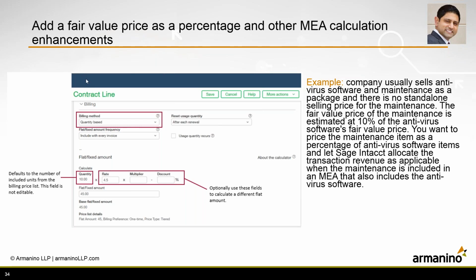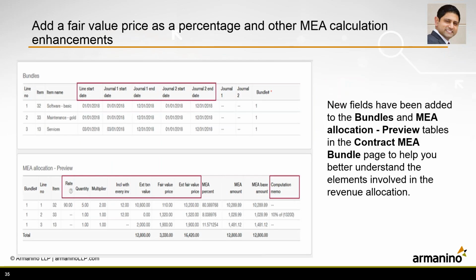This example over here shows you a company that sells some software and some maintenance as part of an overall package. We're going to estimate that the price of the maintenance is a certain percentage. In this case, we just chose 10% of the software's fair value price. And then through that, we're going to be able to determine that information that's boxed. What's the billing method? Is it quantity based? What's the default to the number of included units from the billing price list? What's that quantity? And optionally, all these other fields that show you what the multiplier is on fair value. So once again, just some more refinements to the way that MEA is handled.